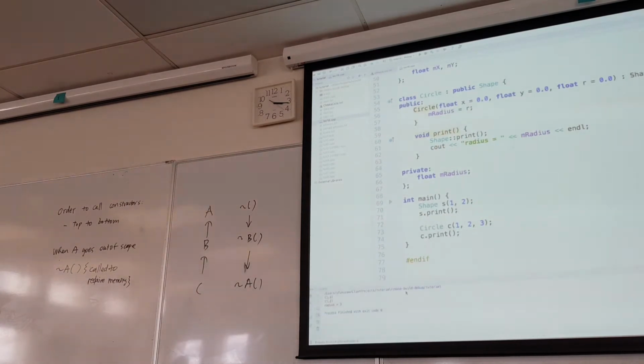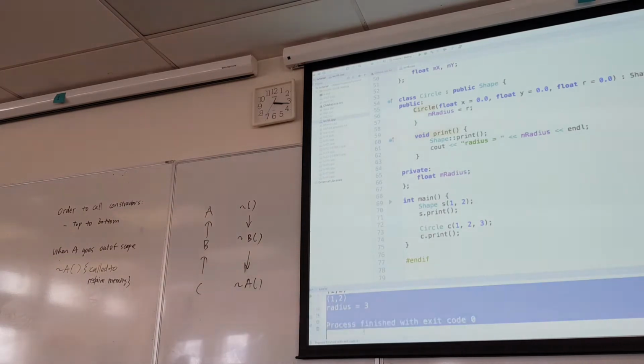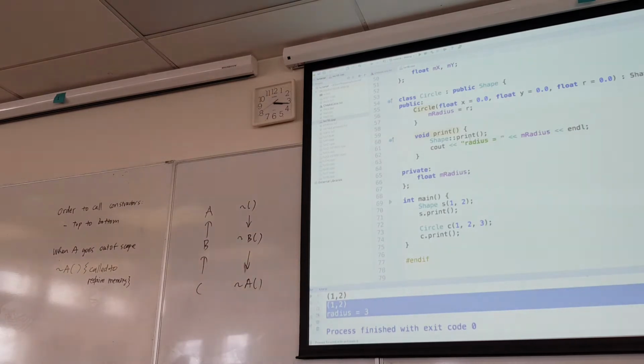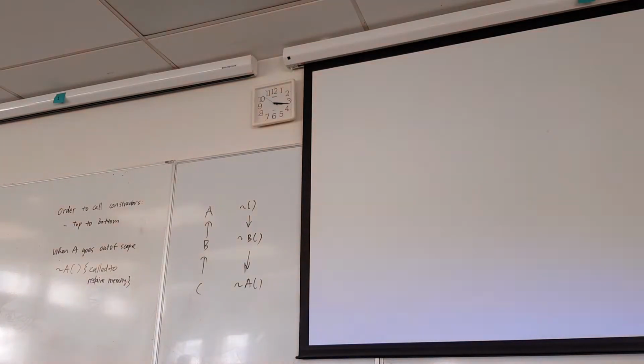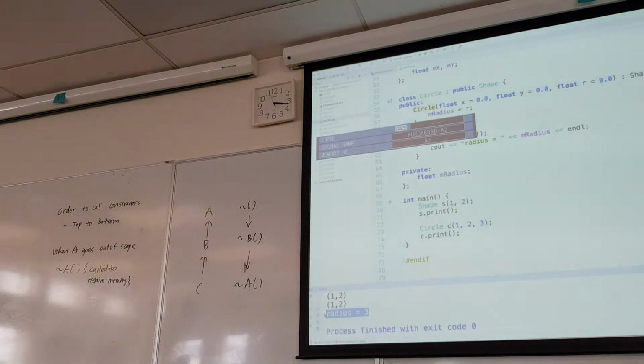So when I run the program, this is the behavior of the shape, right? It will print down mx and my. And this is the behavior of the circle. It will first call the print function of the base class to print out mx and my because it doesn't have access to these directly. And then it will print out what it has, x, and it will print out radius.